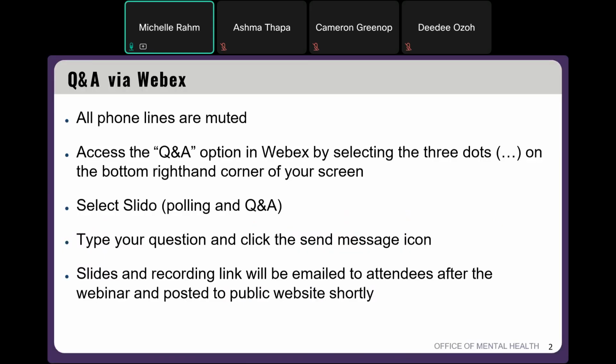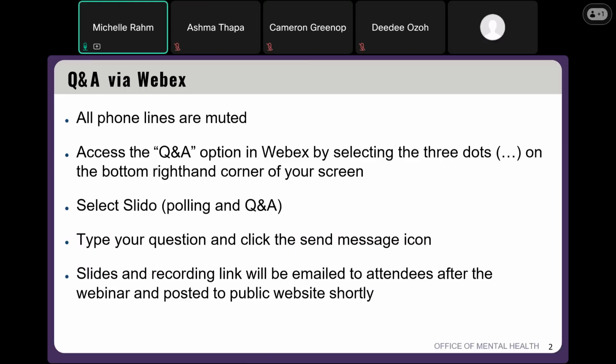So just some housekeeping before we get started. We have muted all of the phone lines to help prevent any background noise, but we encourage you to still ask your questions today by using the Q&A option in WebEx. You can access that option by selecting the three dots on the bottom right-hand corner of the screen, and then you can select the Slido polling and Q&A option there. That's when you can type in your questions, and then you just click the send message icon, and it will be reviewed by our panelists on the call.